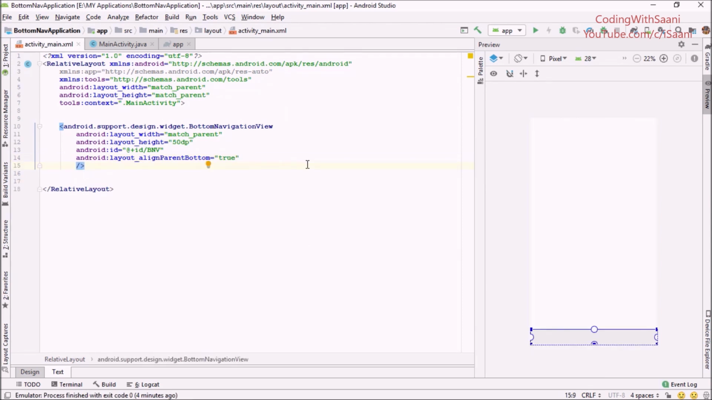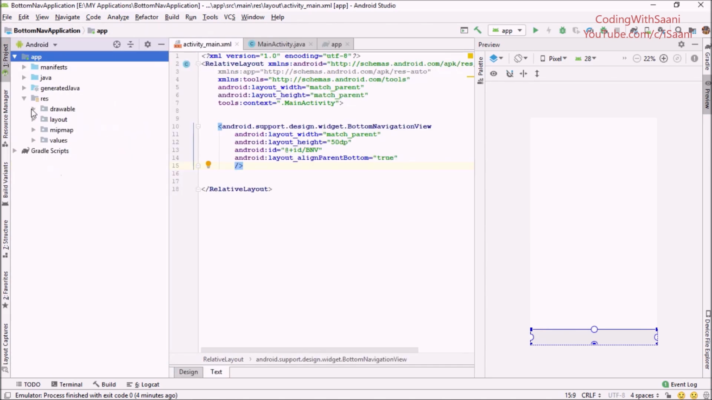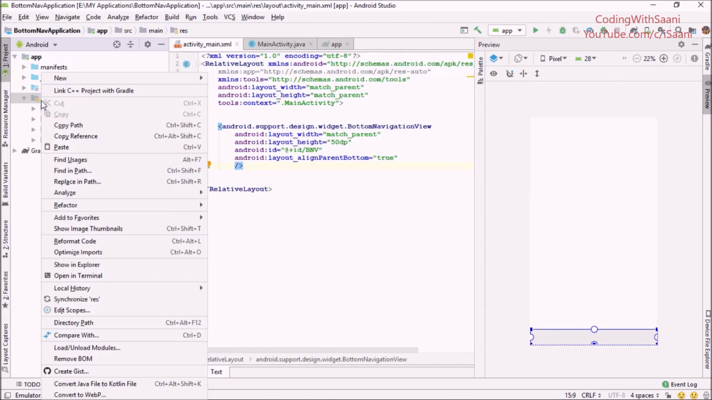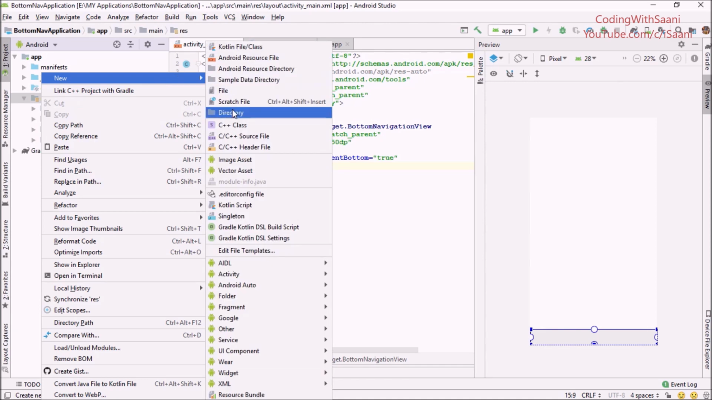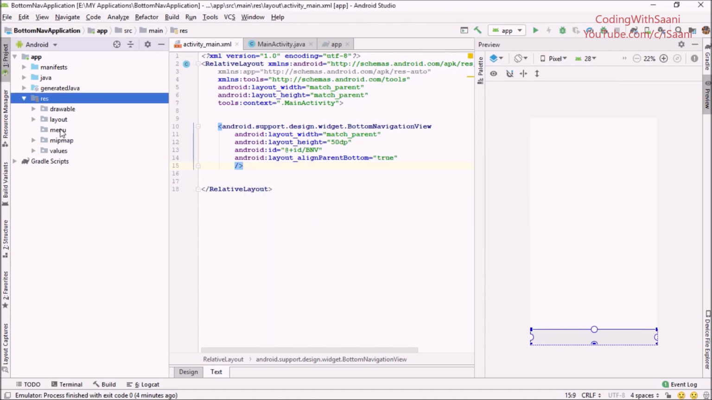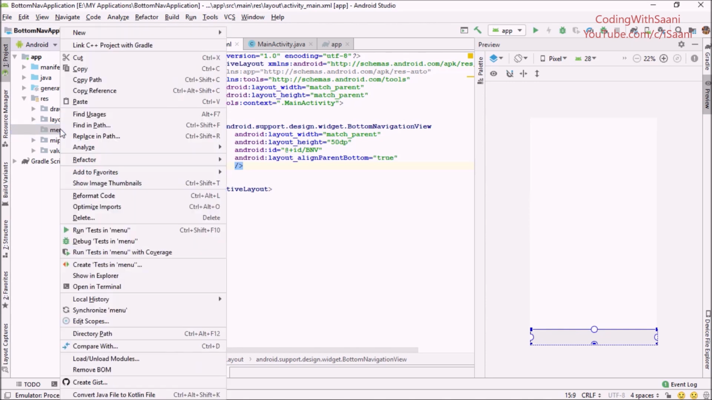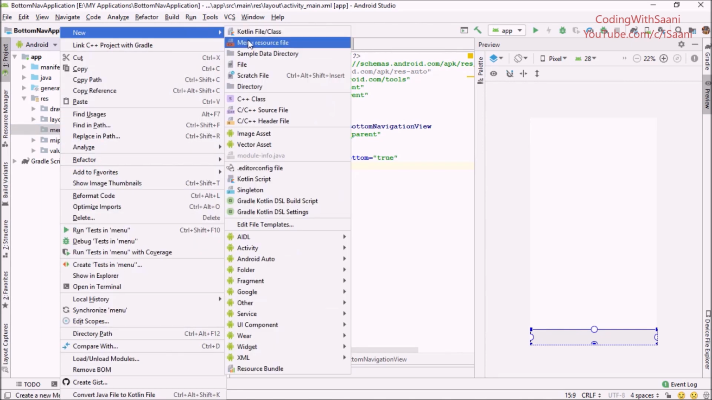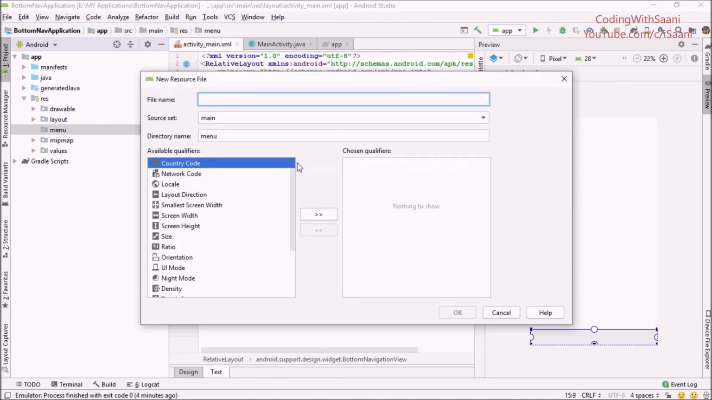Okay, so after that, in the next step, go to project, resource, new, and from here select directory and write in small letters menu. If you do not write menu, then your project will not detect it. After that, press OK. A new directory will be created in the resource folder. Then right click on it, new, menu resource file, and here I'm going to say items and then press OK.